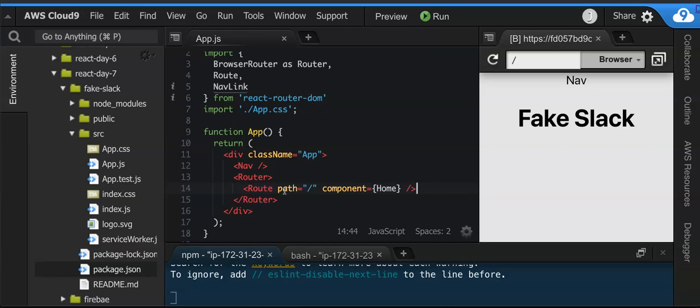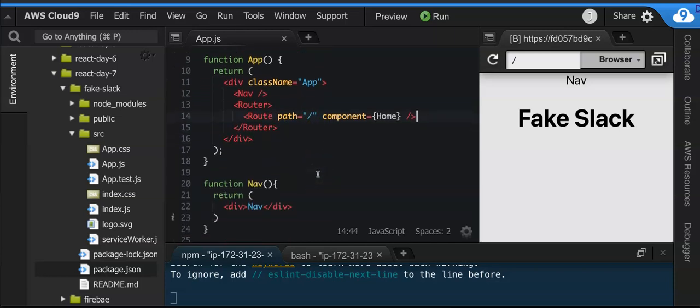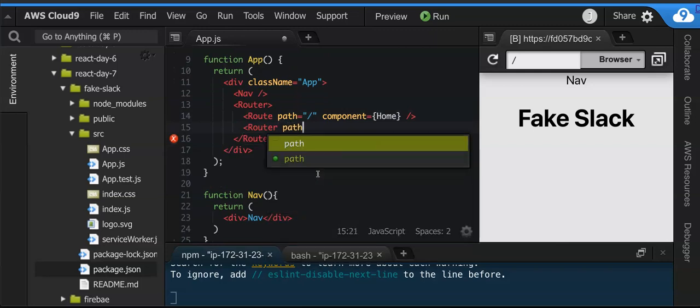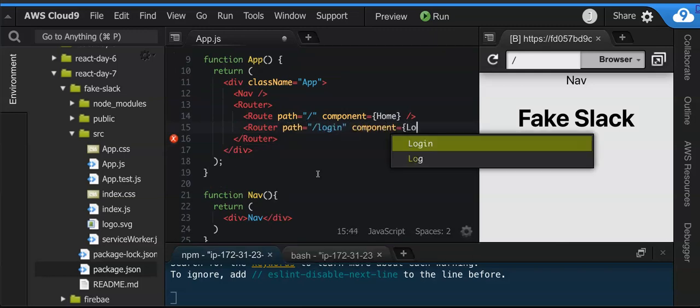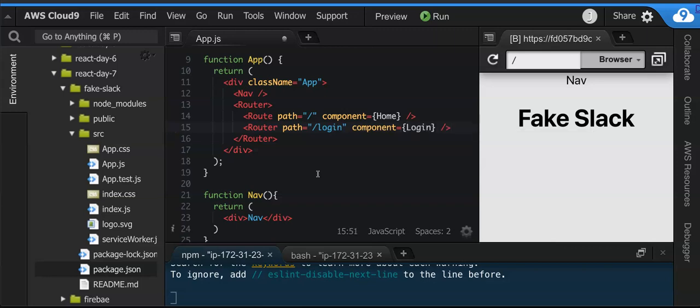Now, the other thing we want to do is we want to say, hey, when the path is login, we want the component to be the login component. Oh, sorry, that's supposed to say route.